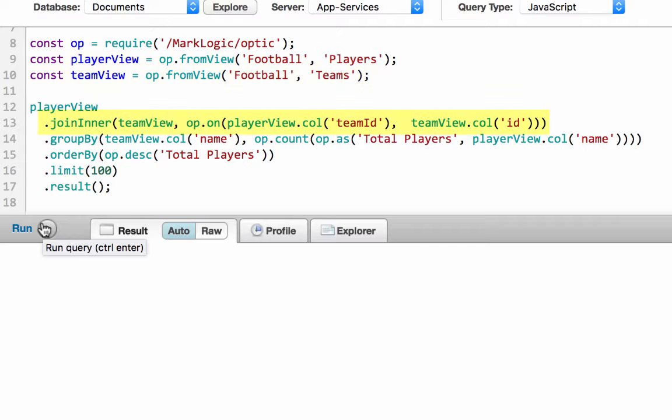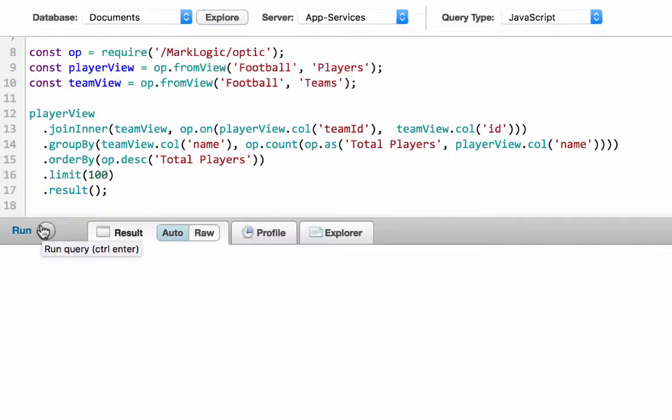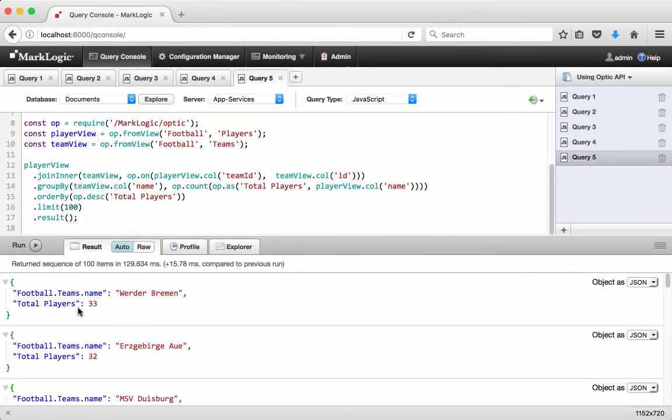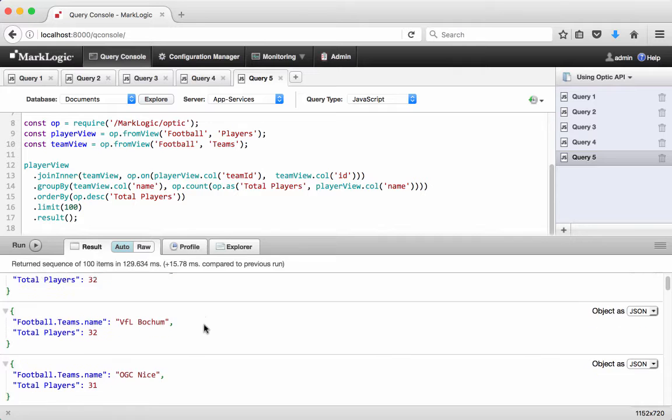We are doing another join between the player data and the team data based on the team ID. We're grouping the row set by the team name, the number of players on that team, and each player's name. The result will be sorted by the total player count descending. .result executes this plan and returns the results in the output window.